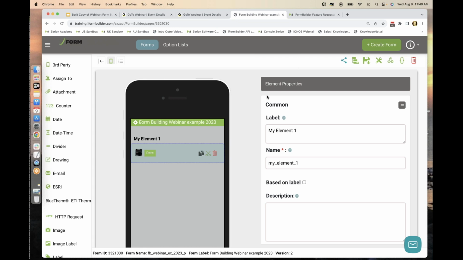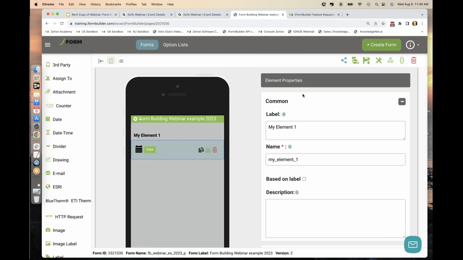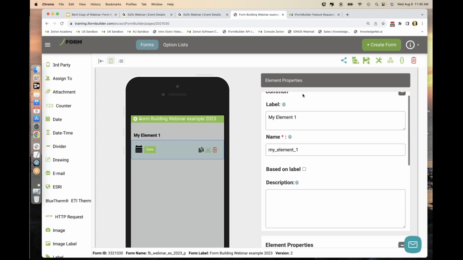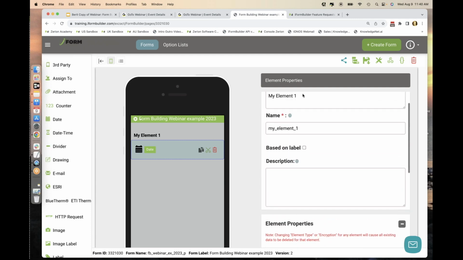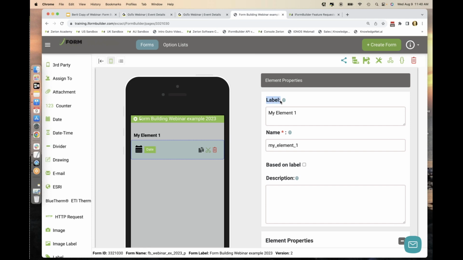Now, as we look at these element properties here on the right-hand side, these do change based off of what element you've added to the form. As we scroll down, you'll see that we have the label. Again, that's what the user is going to see on the device. The name, or what we often refer to as the data column name, is where you're going to have the lowercase and the underscore. This is what we'll see in our feeds. This is also what we're going to use for smart controls. So when it comes to building out smart controls later on, this is what you'll use.